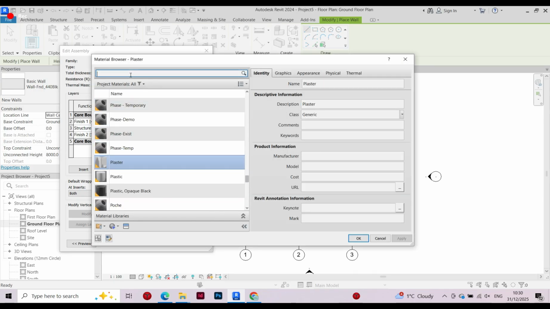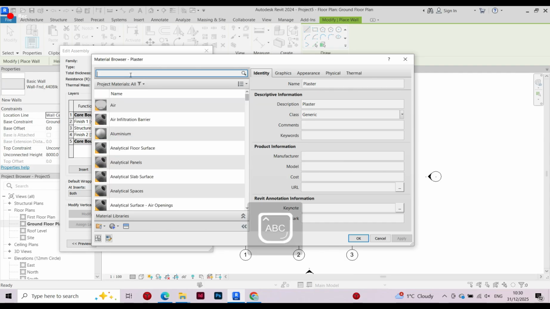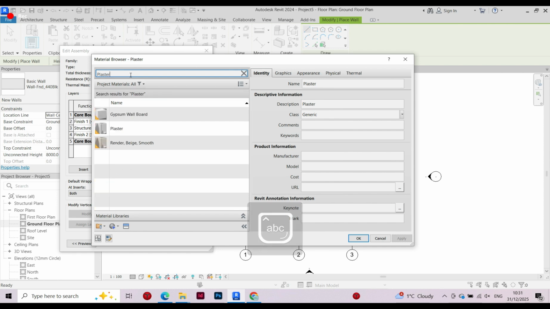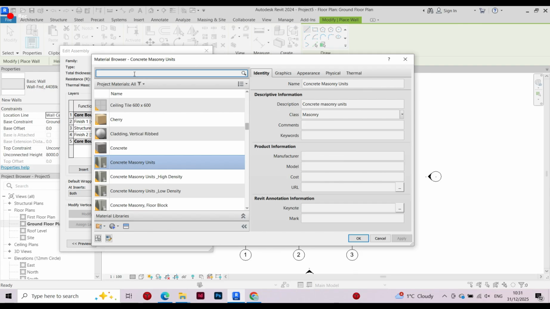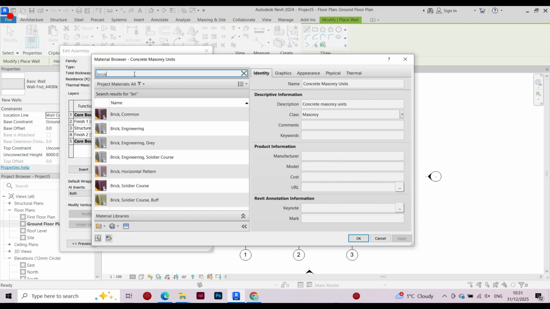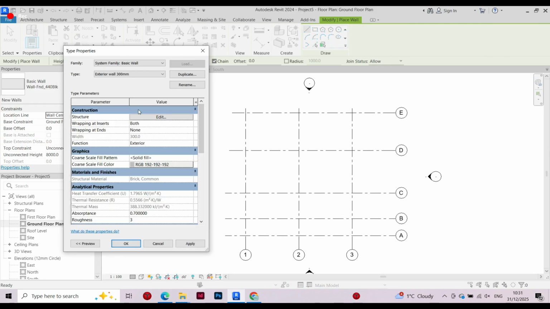And the interior finish, what is the plaster again? And I'm going to change the material to brick instead of concrete, common brick. Okay, so once we set all those things, just click OK.